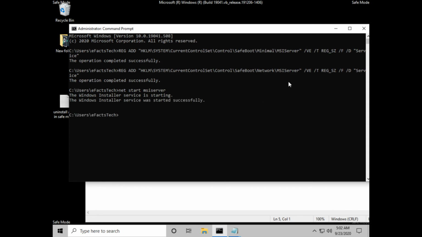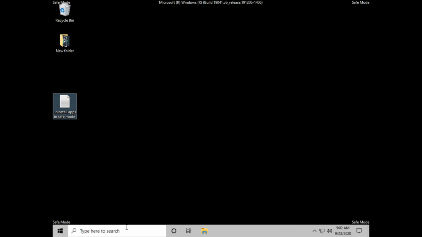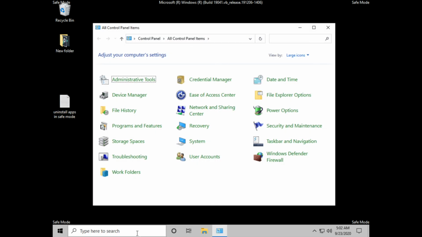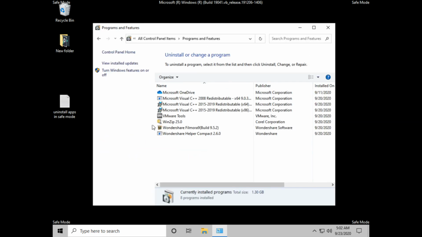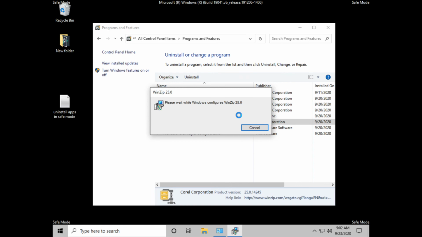So we are all done here. I'll close this Command Prompt. We don't need this text document anymore. Now we'll go back to the Control Panel and try to uninstall the same program. Let's see what happens. Open Control Panel, go to Programs and Features, select any program you want to uninstall, click on Uninstall and tap on Yes. So here we go, it's uninstalling.